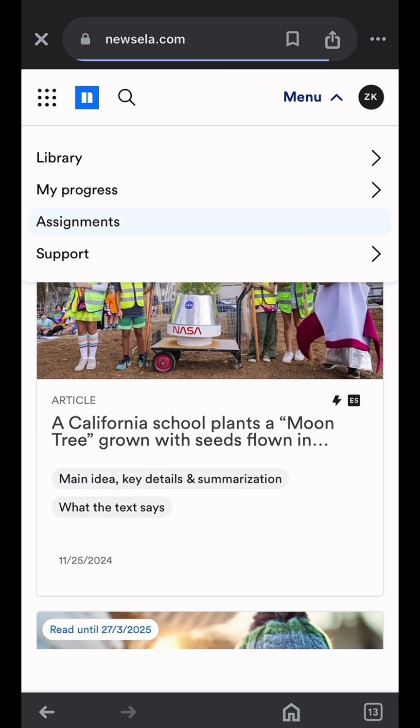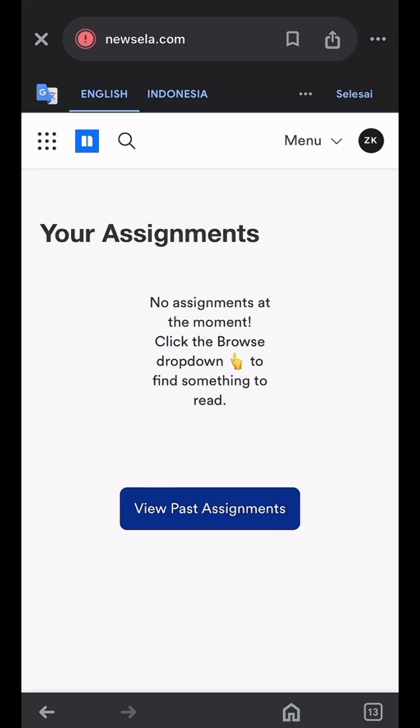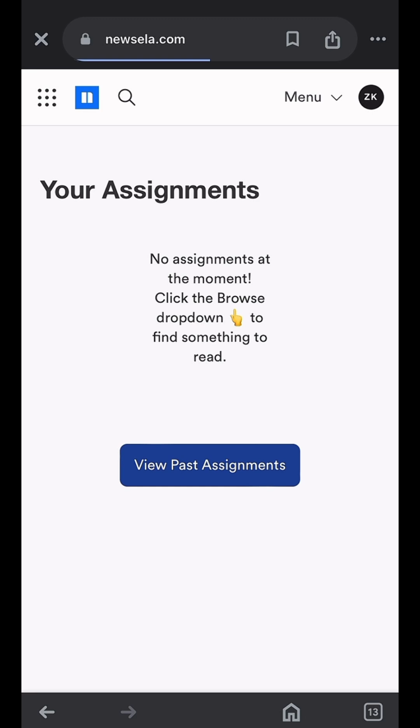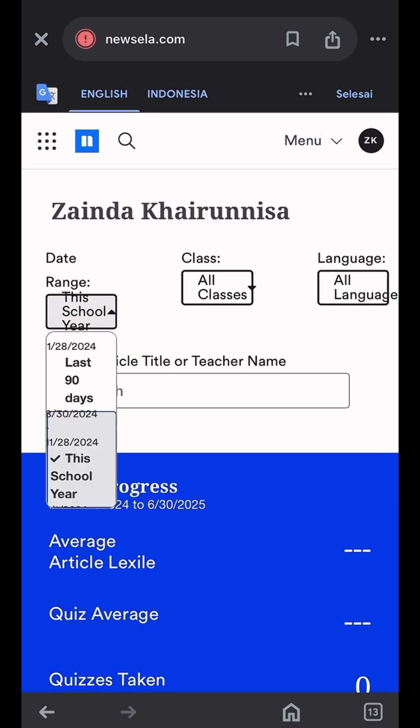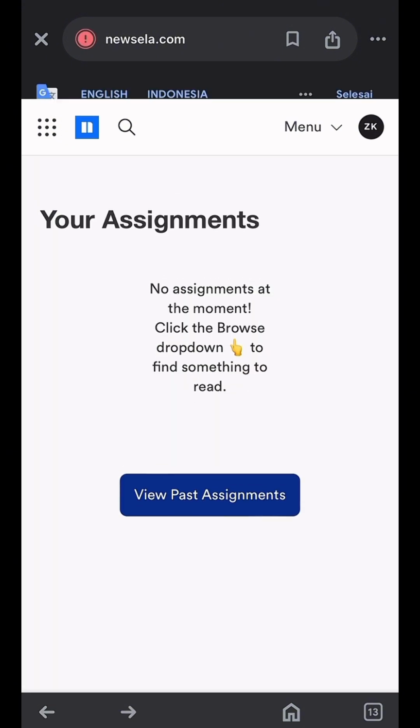As an example of assessment, if a teacher gives an assessment, then the assessment will be seen here. You can choose the date of the assessment, the class, and the language used. Then you can search for an article or name from your teacher in the search to make it easier for students.